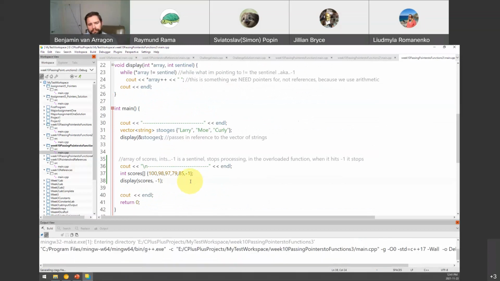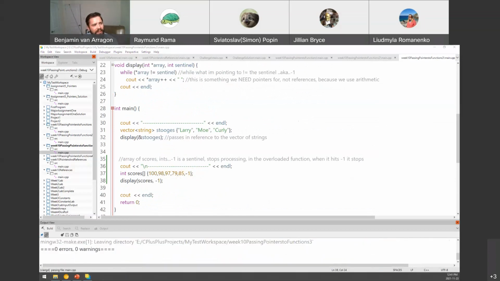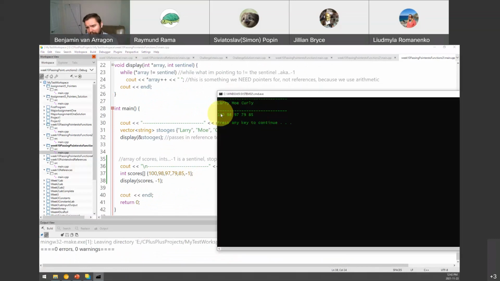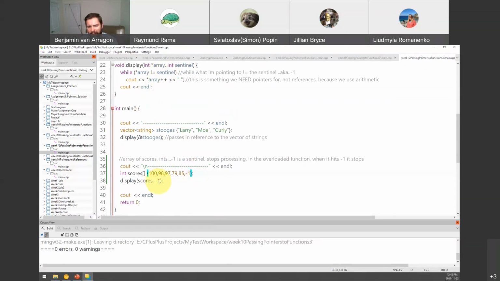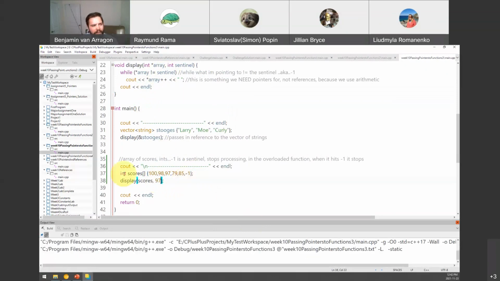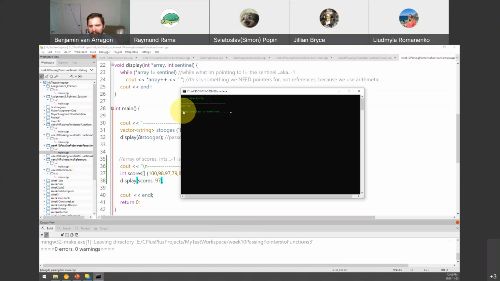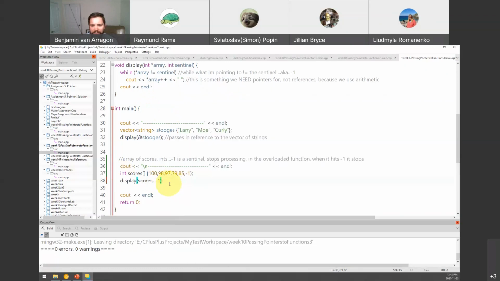So here we go. You may have worked with overloading functions in Java before. So here we go. We print 100, 98, 97, 79, 85 in that for loop or that while loop. And then as soon as it hits -1, it exits the loop and ends the line. Right? Now, let's say I change my sentinel to 97, right? And I run it. Well, now it should only print 100, 98. And that is exactly what happened because I changed the number that I want this to stop processing at. And that's using arithmetic on a pointer. Okay?